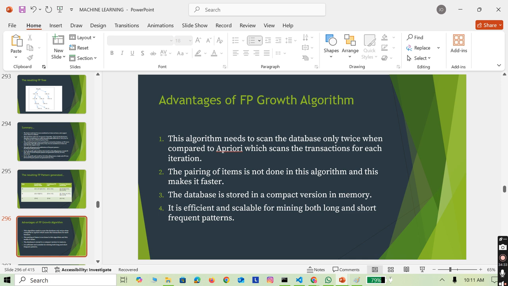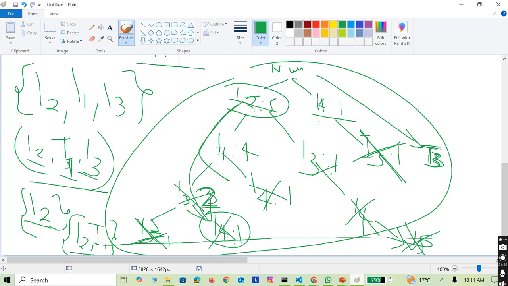So, advantages of the FP growth algorithm. Which means you can recommend an item set of I2, I1, and I3, or I2 alone, or I2, I1. But at the end of the day, if doing a recommendation system, don't fail to recommend item 2.